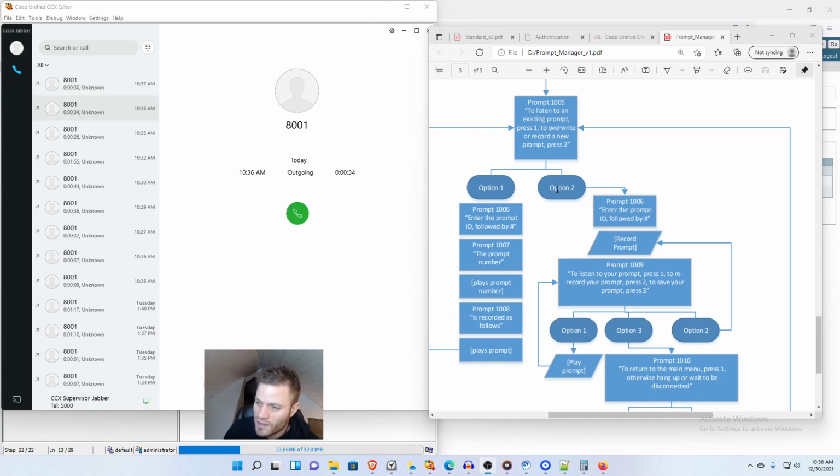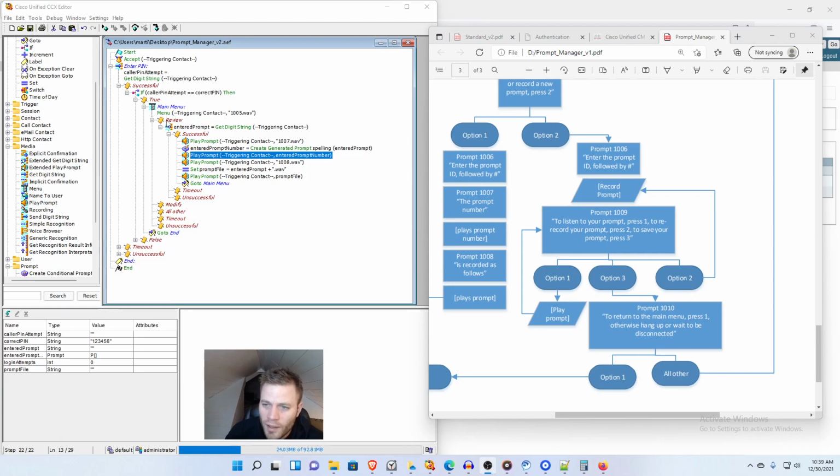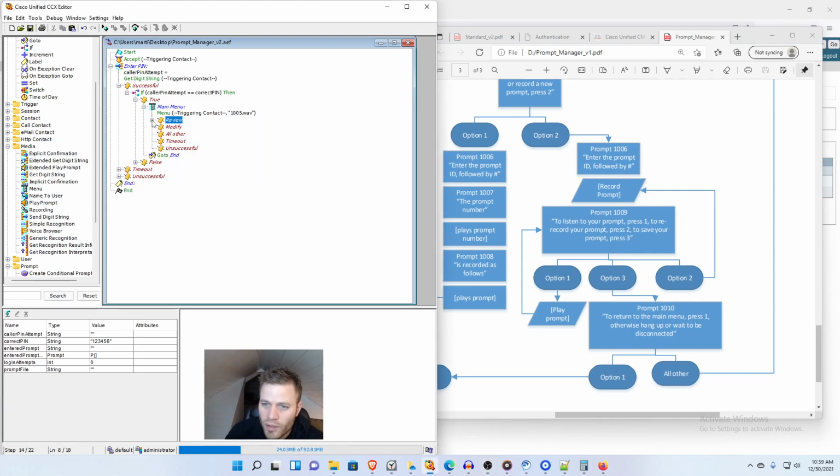We can now move on to the second branch where the callers can create a new prompt by putting in a prompt number, recording it, and uploading it. So I'll go ahead and close the review branch, and we want to move into the modify branch. As you can see right away, we can actually recycle some of the other stuff that we already made. We can recycle prompt 1006 and the variable that gets saved by what the caller enters.